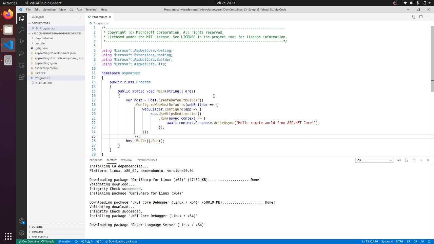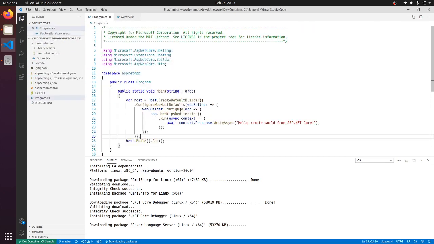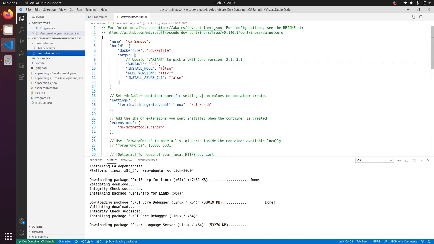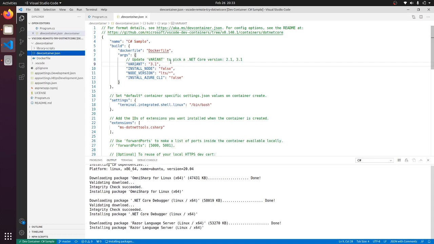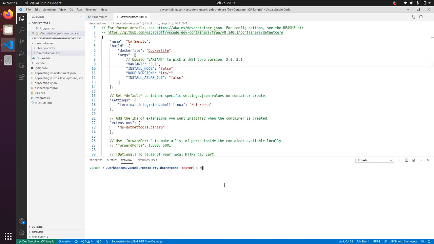The benefit of doing this is I didn't need to do anything. This is my Dockerfile. If you see that I am passing the version 3.1, I can choose 5.0, then it will provide me the 5.0 version. Let's see. If we check the .NET version, it is saying 3.1.406.